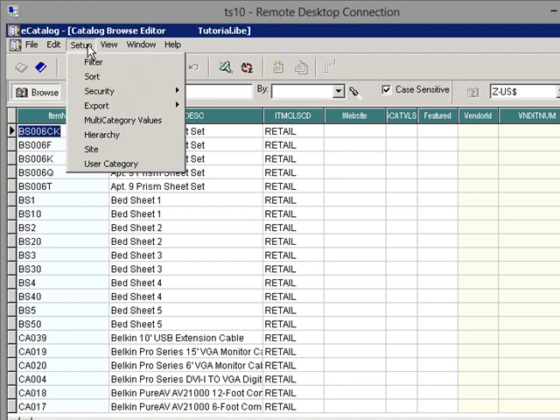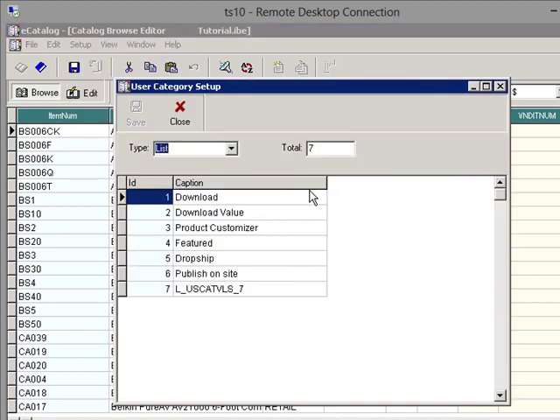So if you go up to Setup and you go to User Category, it's going to show a drop down that says how many list fields, string fields, and numeric fields do you want. This is going to impact how long it takes to publish your site, because it adds extra fields to our published tables. So I wouldn't add too many extras that you're not going to use.